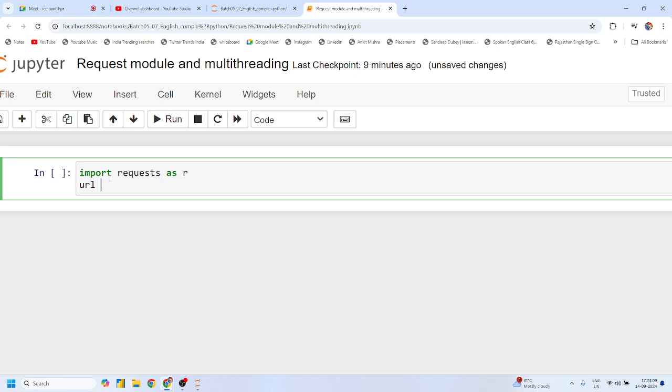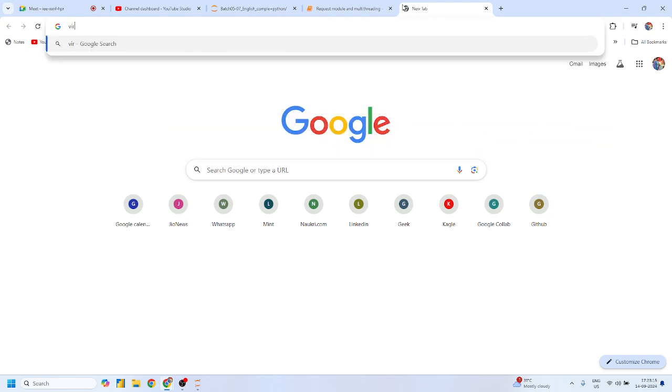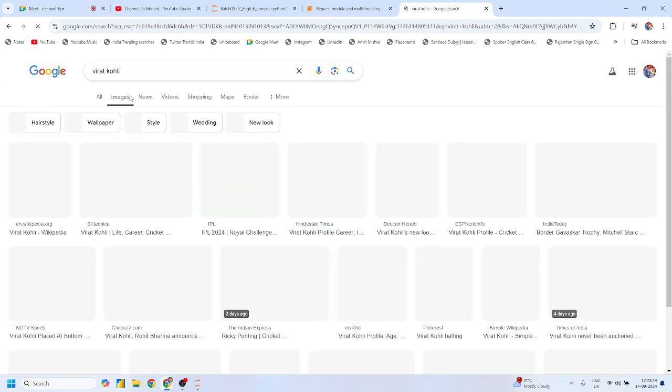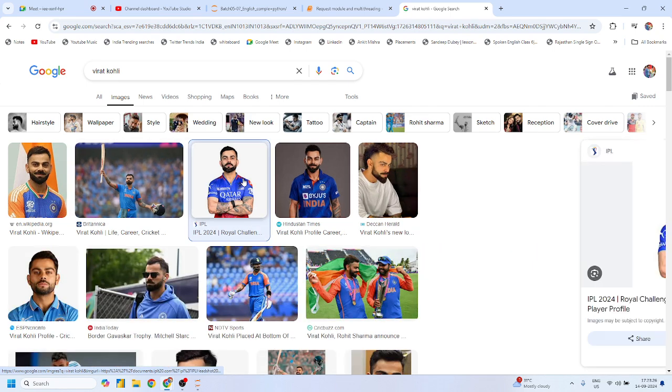And what was the procedure, Mohit? The procedure was, first of all, we have to give the image reference or the URL reference of any image, right? Yes or no? Virat Kohli, I think you're aware of that, right? Yes, sir. Virat Kohli. Now, suppose this is my image.